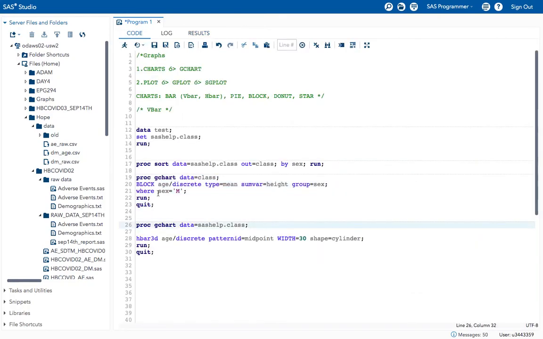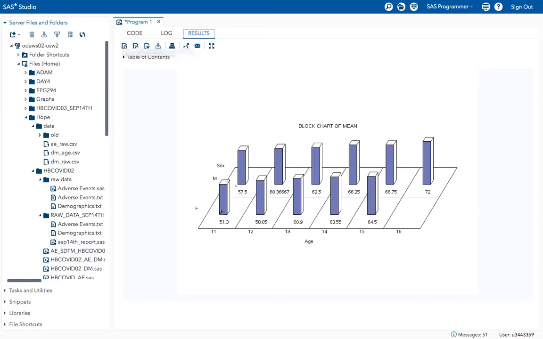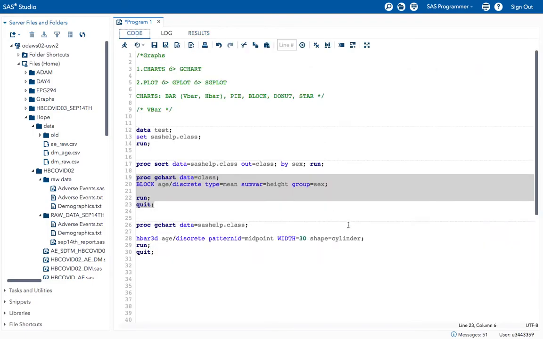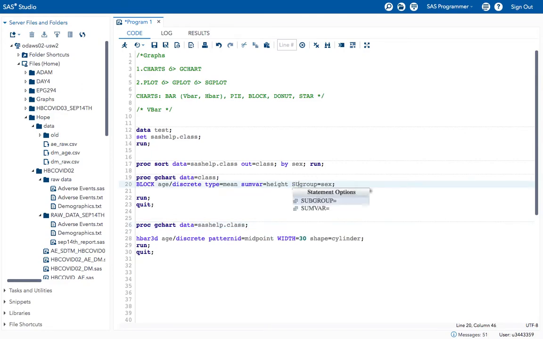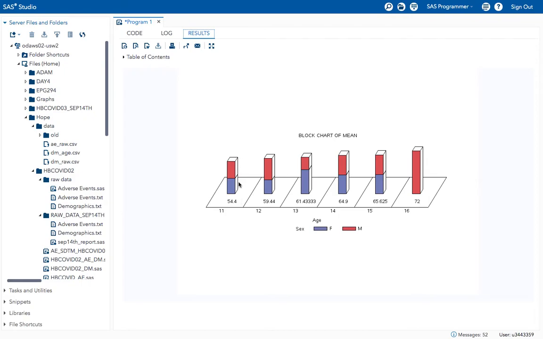Okay, instead of only for male, let's give it for both male and female, and I want that to be grouped by sex. Okay, let's execute it. Now see how I got my values. I got the block chart for both male and female values. Okay, so let's use subgroup here instead of group. Let's execute this. Now it's stacked both male and female values one after the other by using the subgroup option.